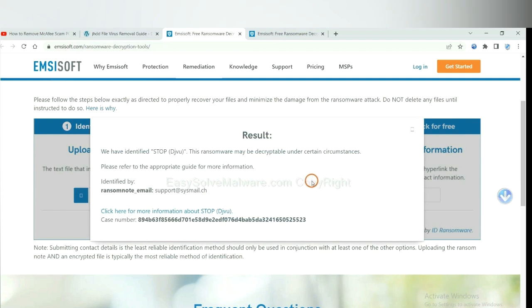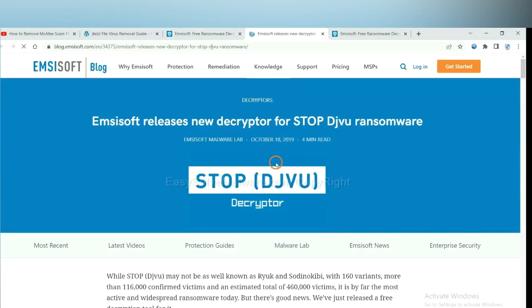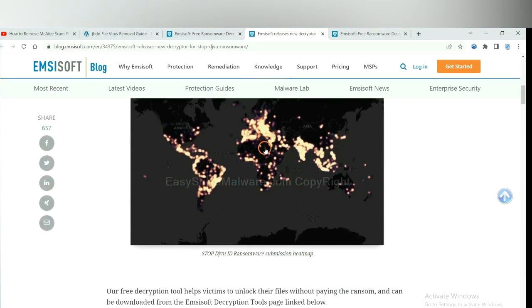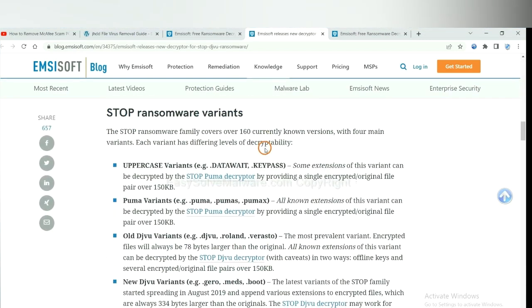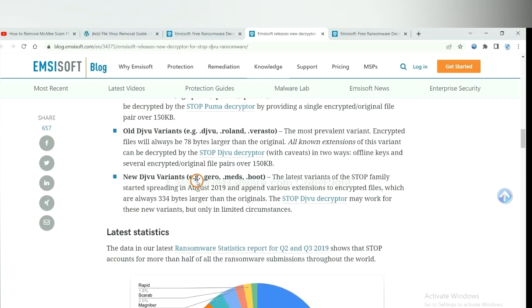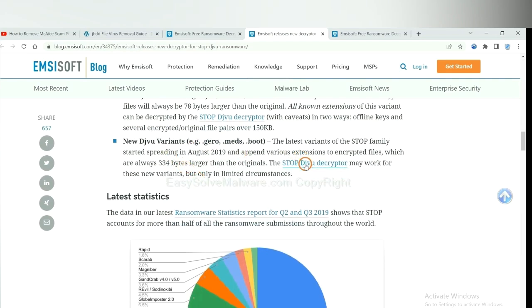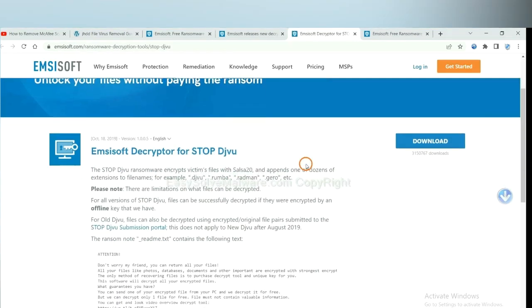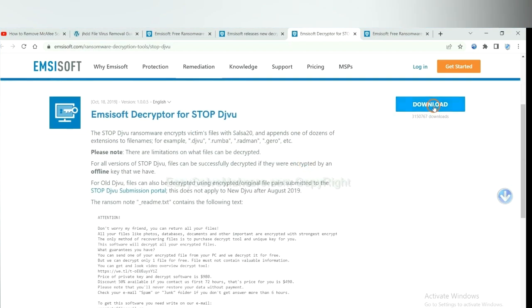Okay, Antisoc has identified the ransomware as STOP/DJVU ransomware. Now click here to see more information about it. And jot down. Here are some decryption tools for the ransomware. You select one and download, and then see if it can decrypt your files.